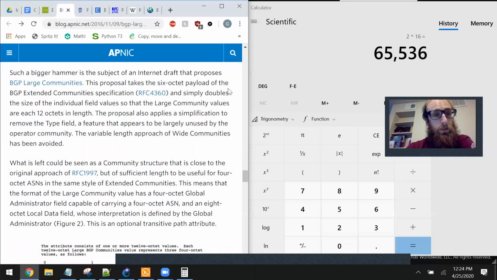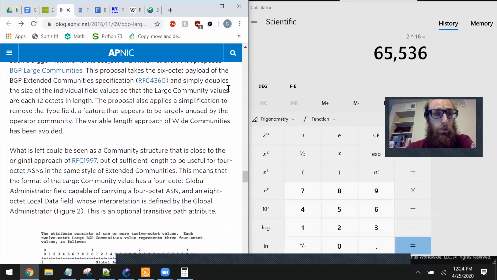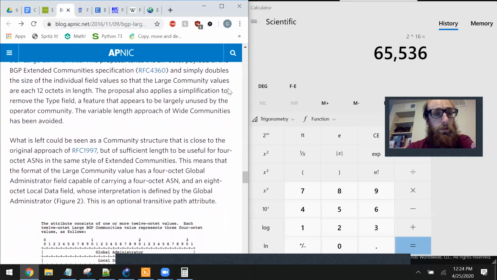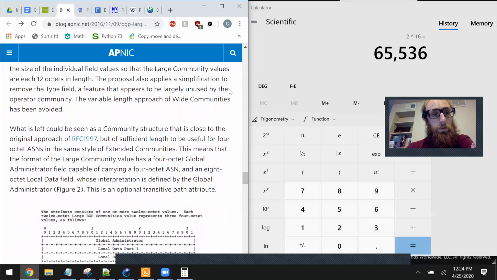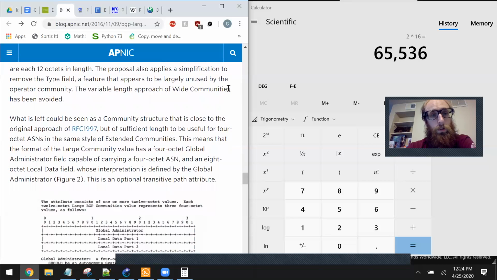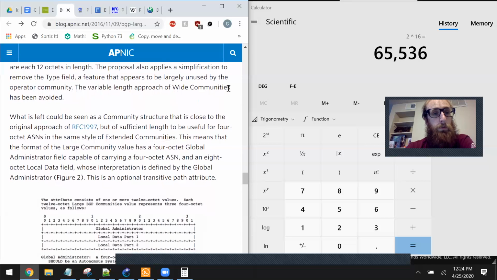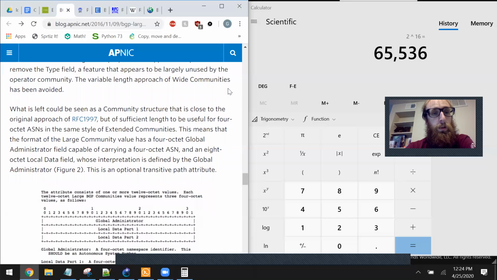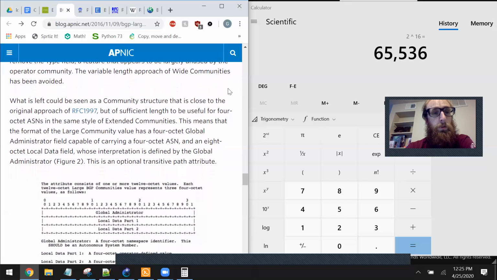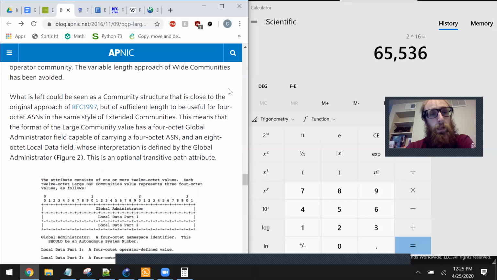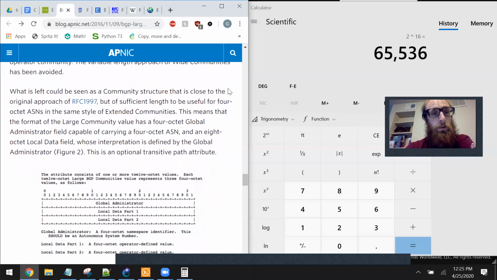Such a bigger hammer is the subject of an internet draft that proposes BGP large communities. This proposal takes the 6-octet payload of the BGP Extended Communities specification, RFC 4360, and simply doubles the size of the individual field values so that the large community values are each 12 octets in length. This proposal also applies a simplification to remove the type field, a feature that appears to be largely unused by the operator community. A variable length approach to wide communities has been avoided.